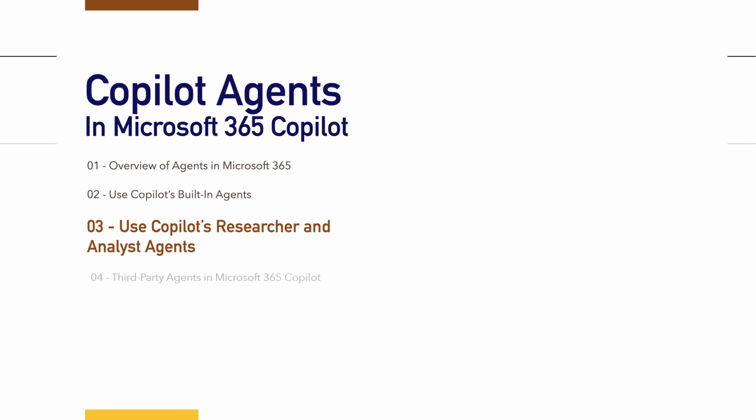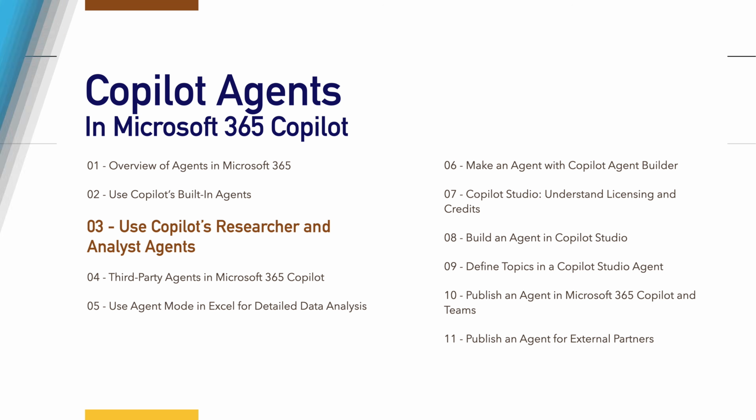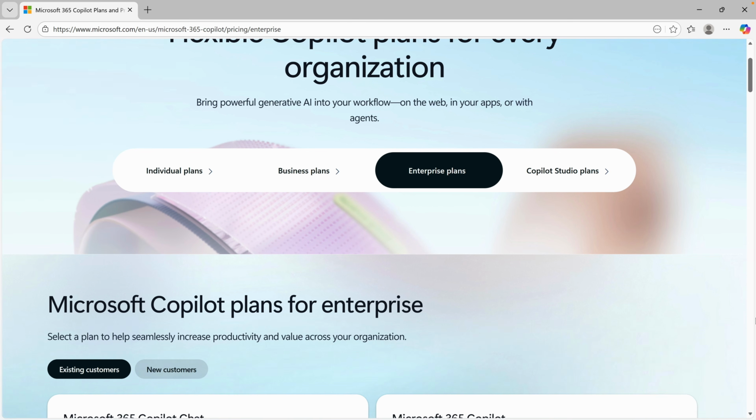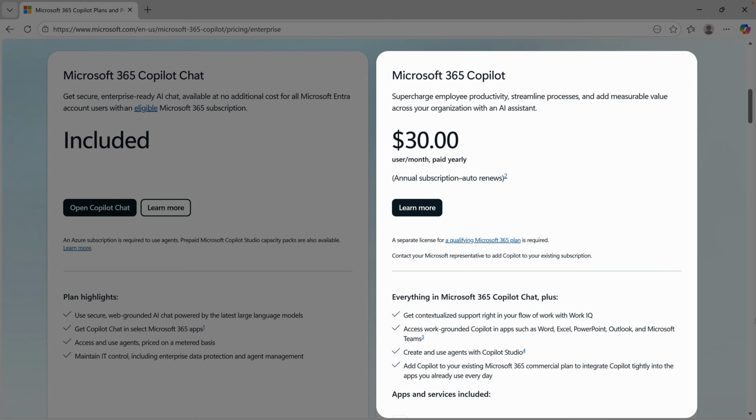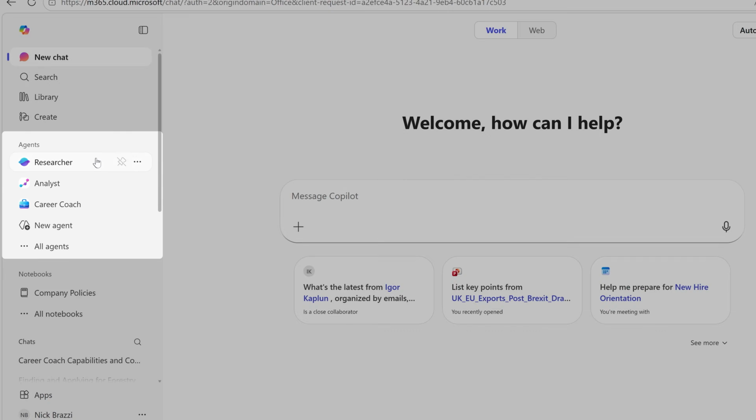I think it's a good idea to get familiar with two very powerful agents that Microsoft has built in and spotlighted in the main Copilot chat. We're talking about the researcher agent and the analyst agent. These agents are only available in the full Microsoft 365 Copilot license, at least at the time of this recording. In the main Copilot app or website, we'll go to the Agents section on the left in the sidebar, and I'll start by selecting the Researcher agent.